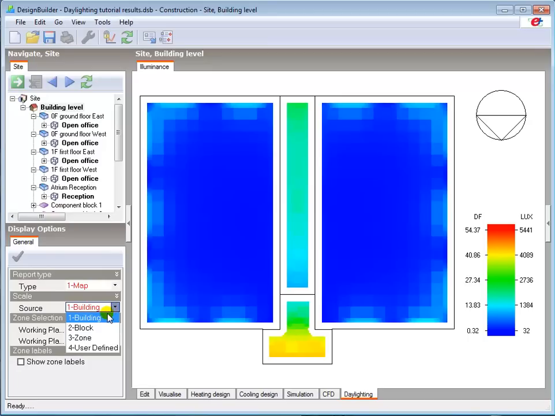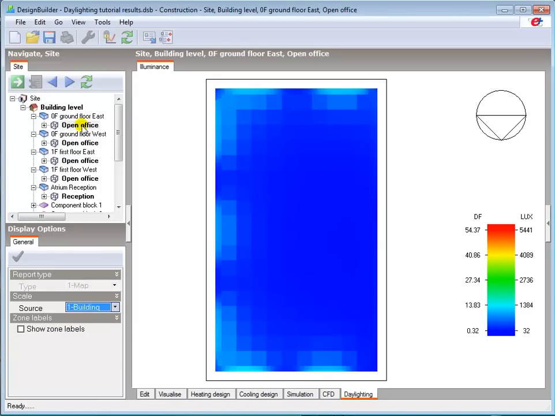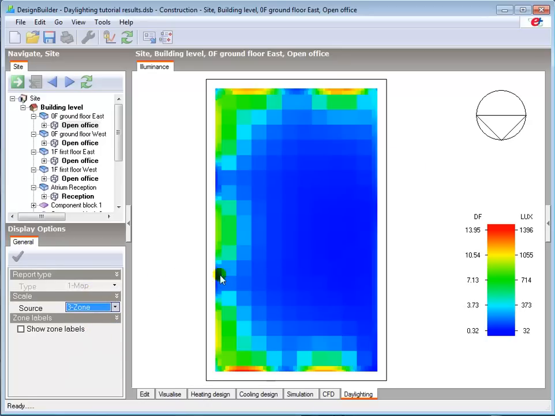There are 4 scale options available. The building and block options show the calculated illuminance values for the whole building or block, with the highest and lowest values here used to set the range at the respective level. This provides a consistent scale for illuminance plots displayed at all levels when the building option is selected, and at block and zone levels when the block option is selected. I'll navigate to zone level and change the scale source to the zone option, which tailors the scale to the current zone, providing better visibility of illuminance and daylight factors at zone level.